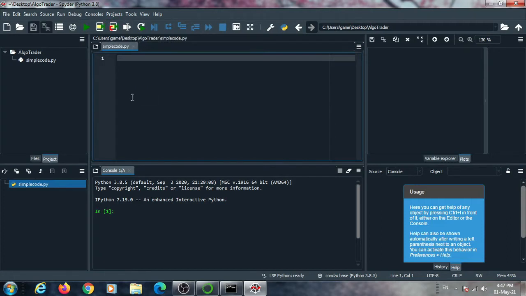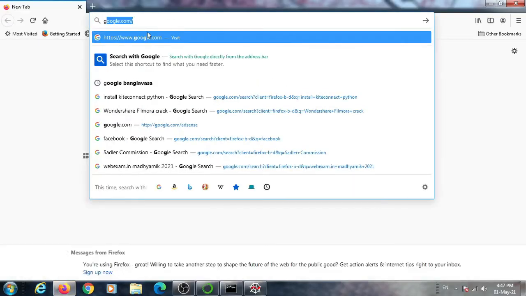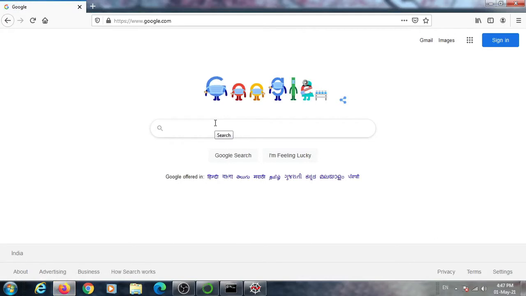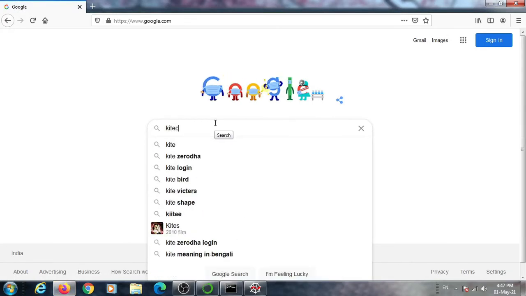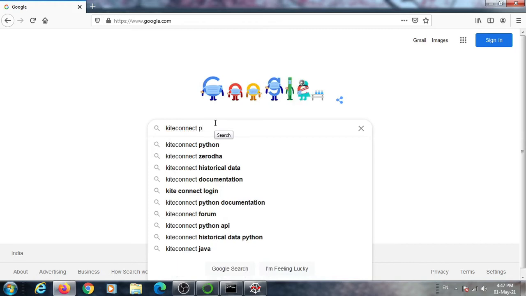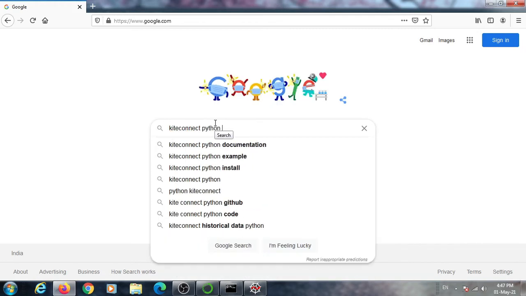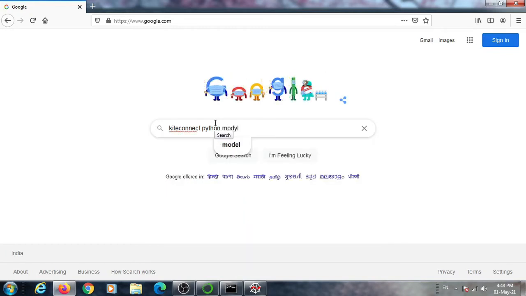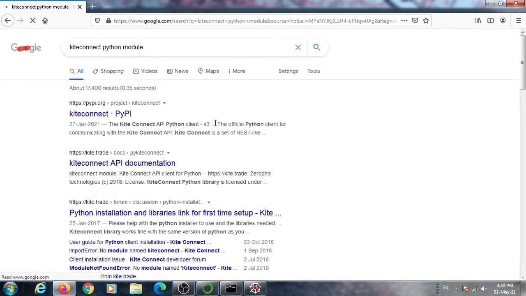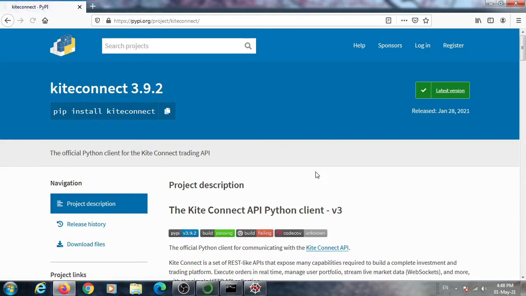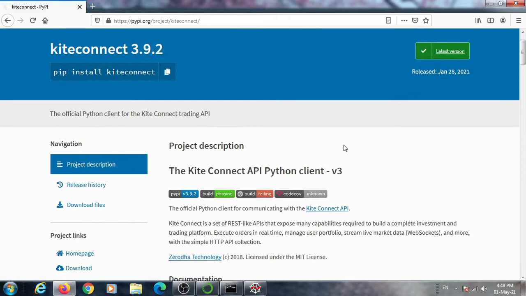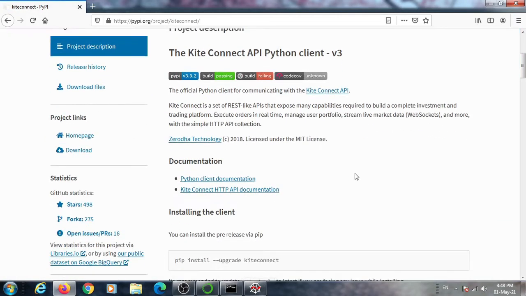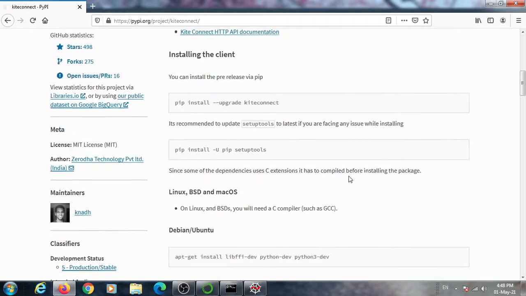So in this simpleprogram.py, we can put Python code here and execute this code for checking. So open the browser, go to Google and search Kiteconnect Python module, where we can find the documentation regarding the Kiteconnect module. This is the Kiteconnect PyPI. Click on it. This is the Kiteconnect module, version 3.9.2. This is the documentation for the Kiteconnect module.